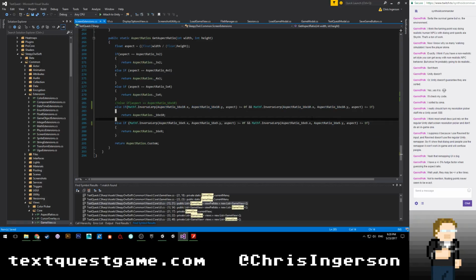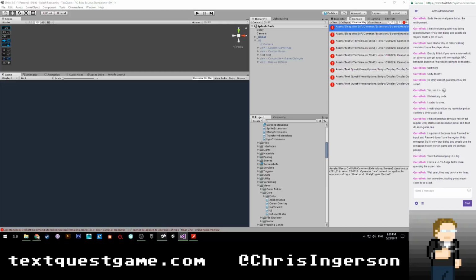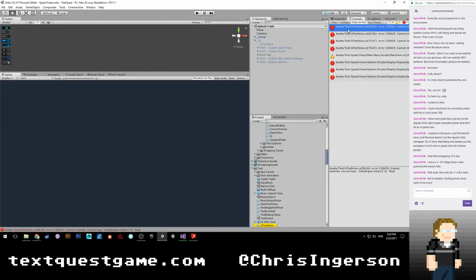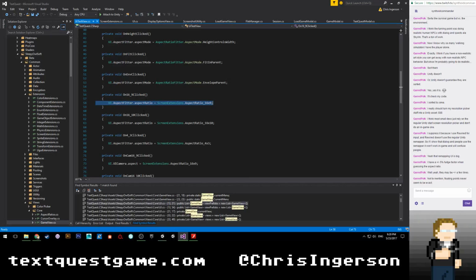Not to mention floating points never seem to be exact. Yeah, that's very true. A lot of times if you have a floating point number and it's compared to another one and they look the same, they're not. UI test view, oh, wonderful. Aspect fitter, crap. See, and this is the reason why I did it.